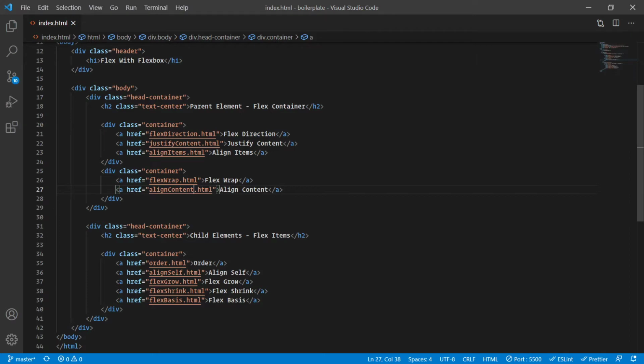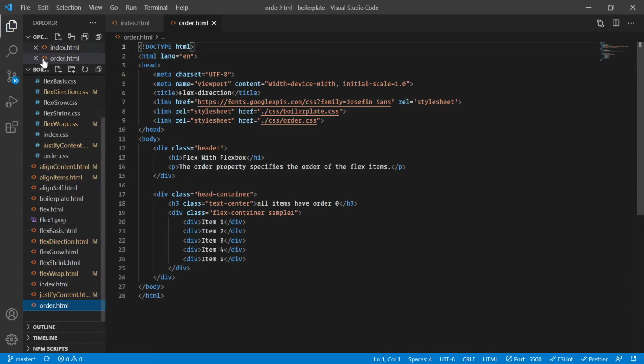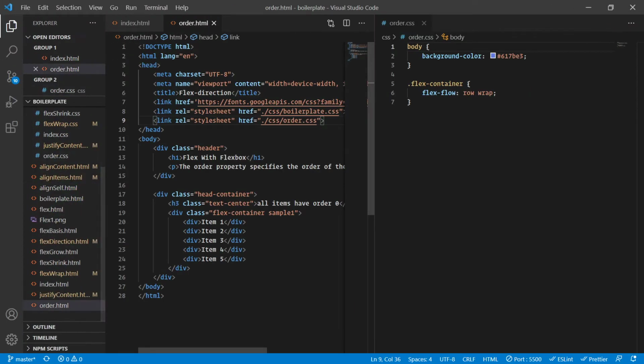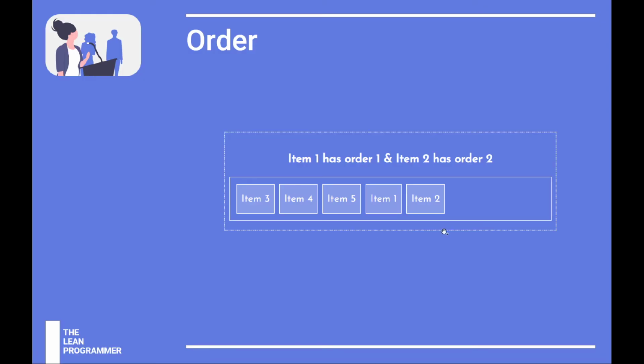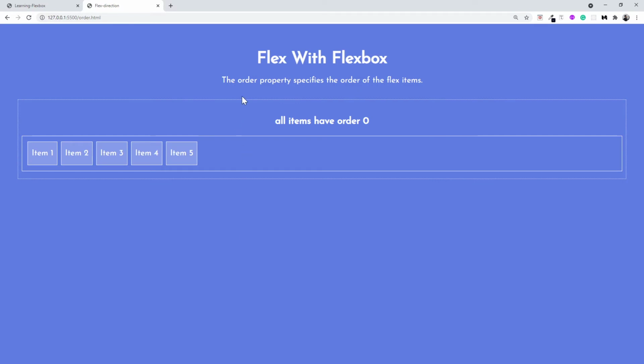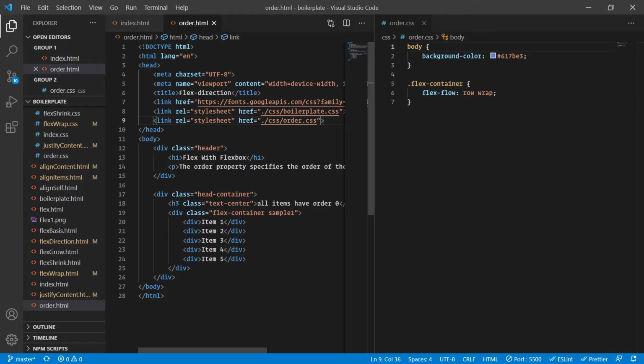Let's open the boilerplate and go to order.html, and let's also open the order.css on this side. Awesome. So I have this open, and very quickly let's open the output window or our web browser as well, and let's go to order. Again, the order property specifies the order of the flex items. A simple definition, as simple as that. By default, every item has the order 0, so they are placed one after the other, 1 2 3 4 5. Now let's play around with the order a little bit.